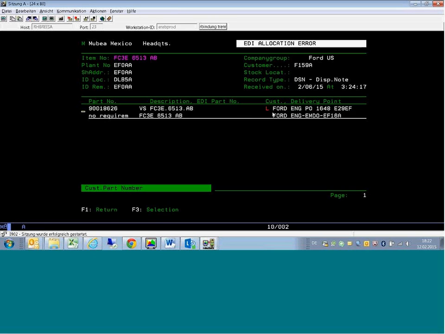What are your options here? Get into the mailbox and you see, okay, that's the problem. The contract is blocked. So why is it blocked? Is it because something changed, and then we have to block this one and create a new shipping point?